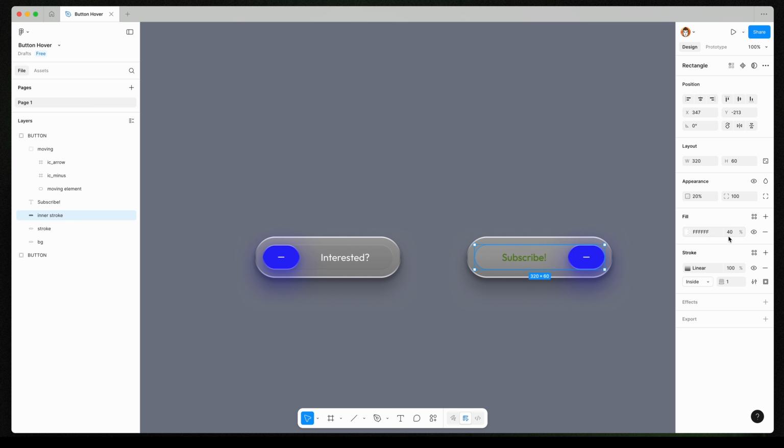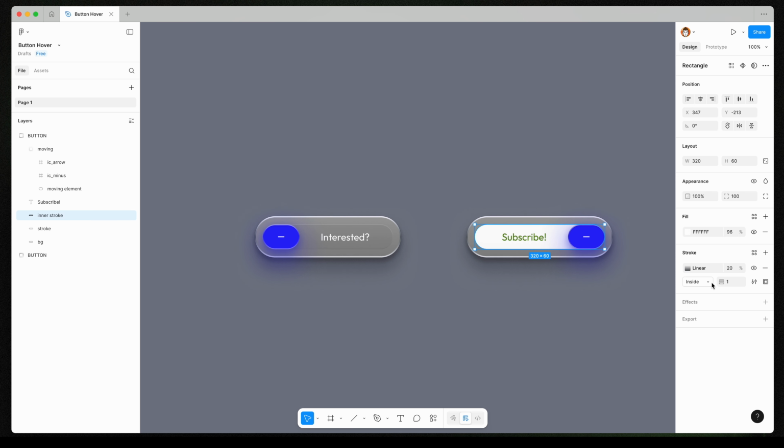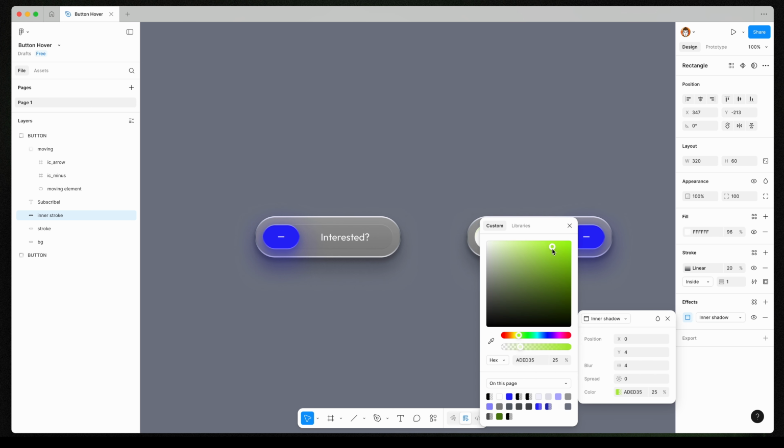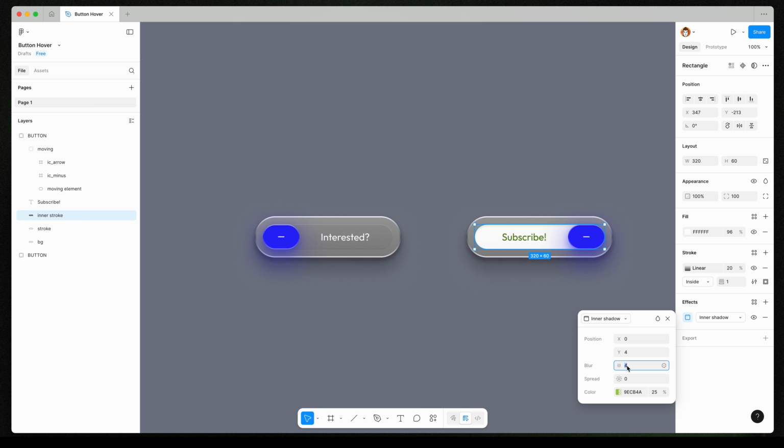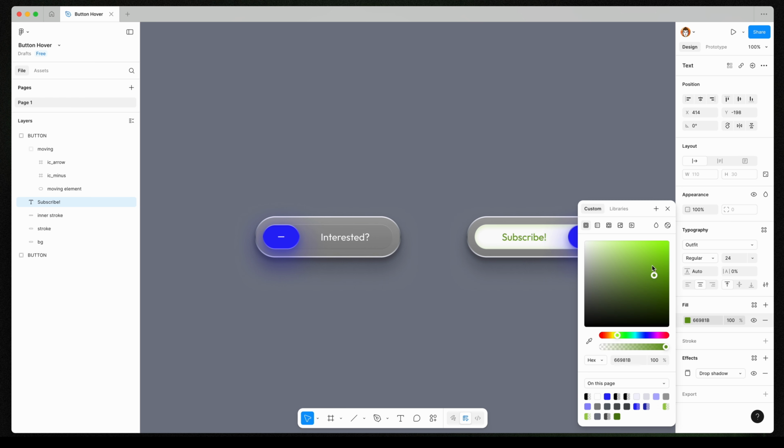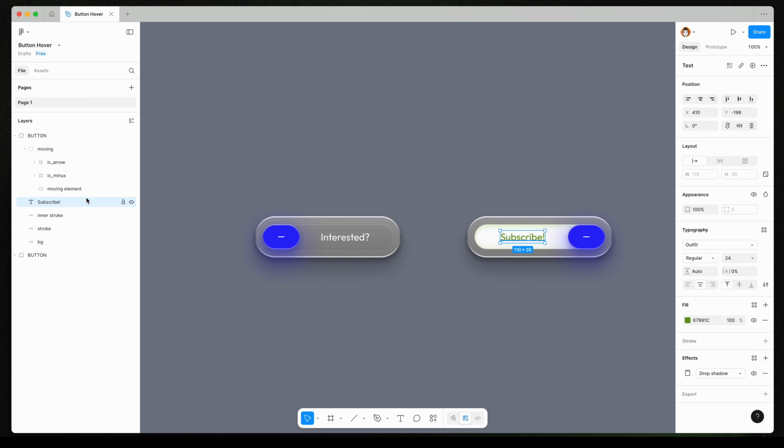This guy will change to white. And we need to give it the inner shadow with the green light. The one that comes from above. And the one that comes from below. Inner shadow. Yep. Maybe let's make subscribe text a bit lighter. Another important thing is to change the layer name to text here and here, otherwise the animation will be broken.